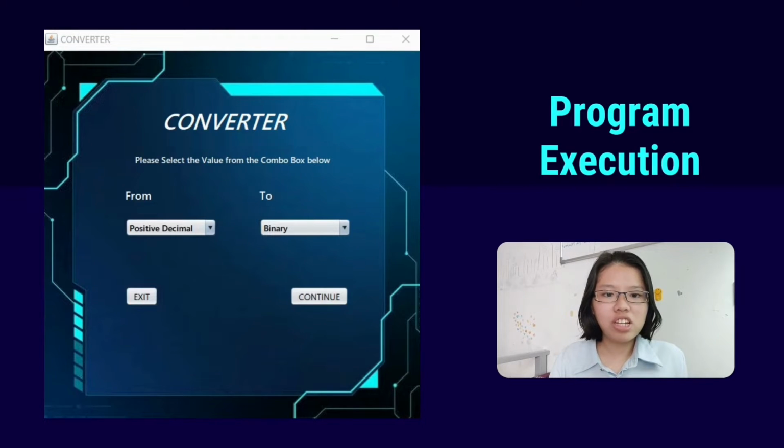This is the main interface for our program. There are 4 combo boxes for the from, which is positive and negative decimal, binary and floating point binary, and 2 combo boxes for the to, which is binary and decimal. So I will show you how to run our program for question number 1 and question number 2.